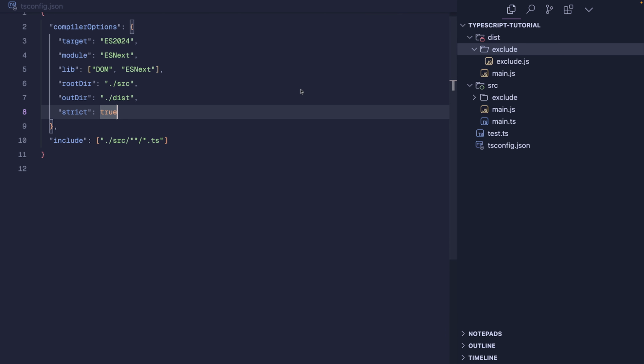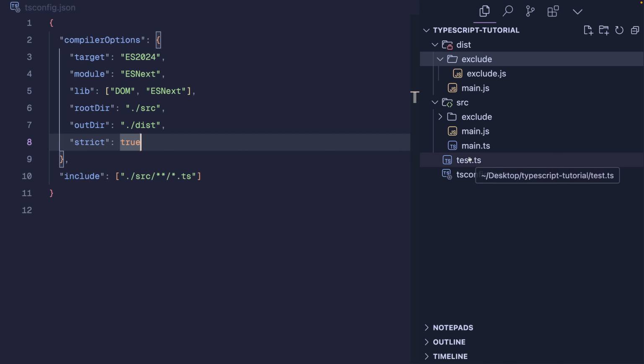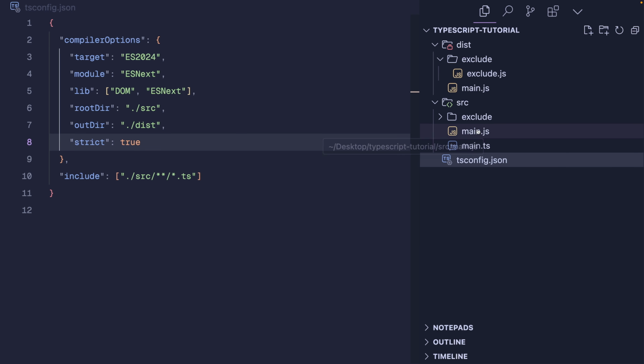Alright, now there are definitely a lot more options available inside of this tsconfig. These were some of the basic options. Okay, now at this point we have this basic idea about TypeScript configuration. Let's actually start learning TypeScript now. I'm going to zoom in a little bit and then I'm going to delete this test.ts file. I'm also going to delete this main.js and this exclude folder.